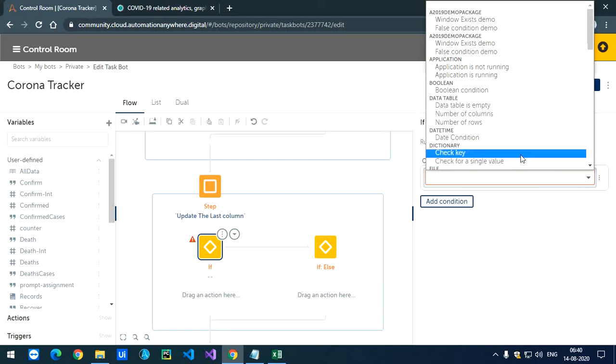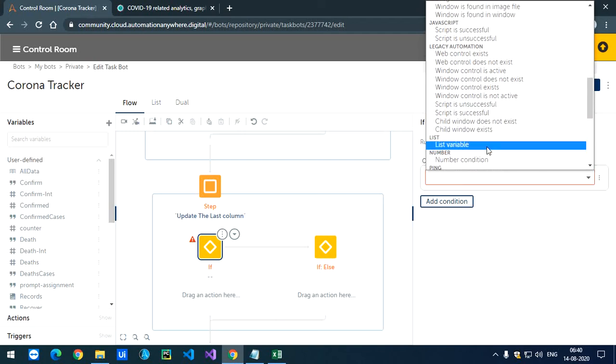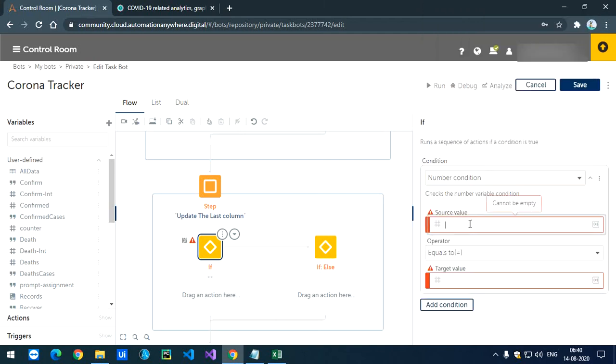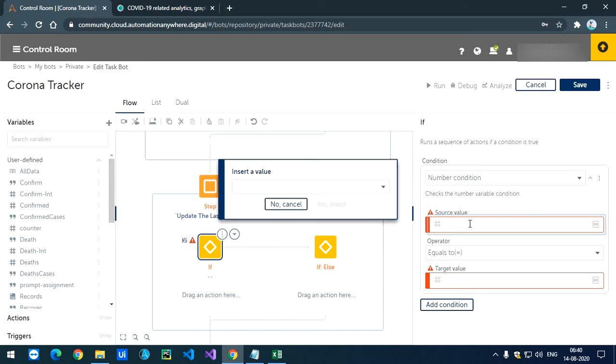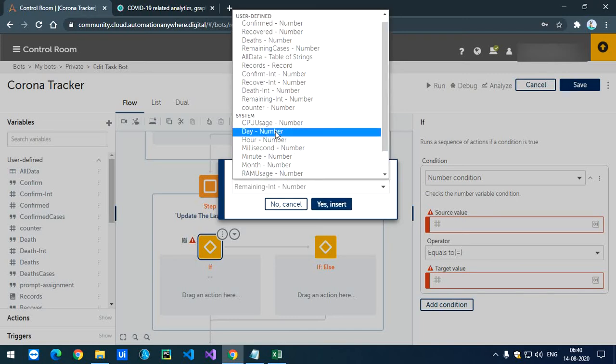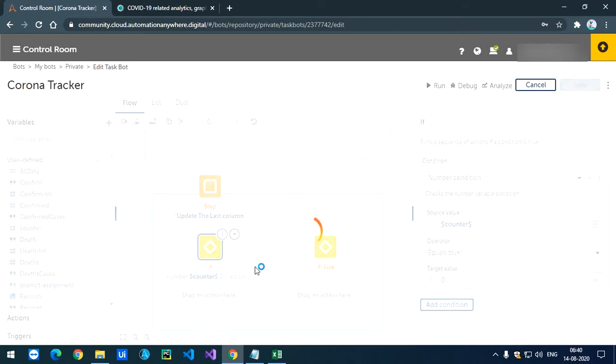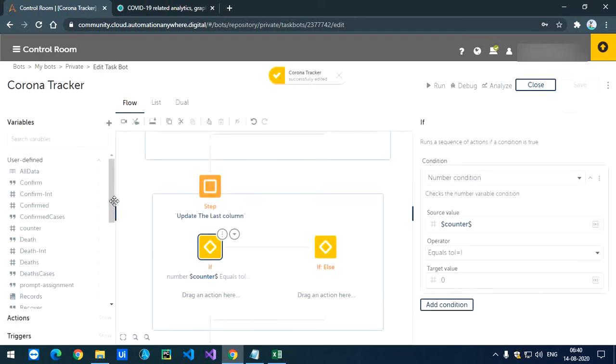What I'll do is, I'll check with the number condition. Yeah, there is a number condition. If the source value, what is the source value? It is counter. Sorry. If the counter is equal to 0, then what we will do is go with the data table action.